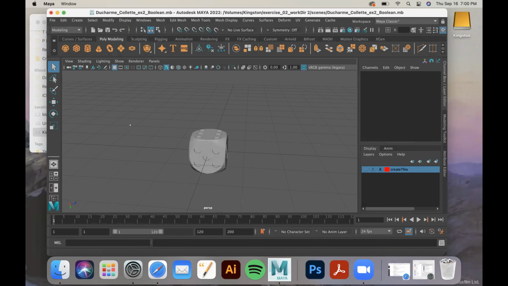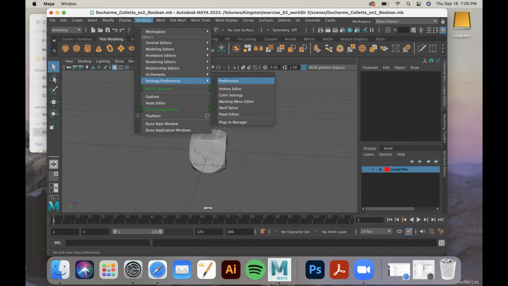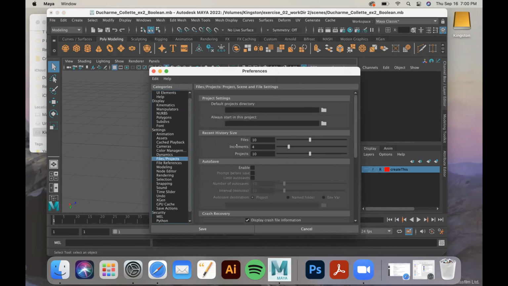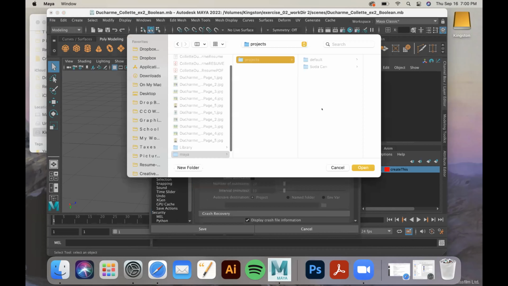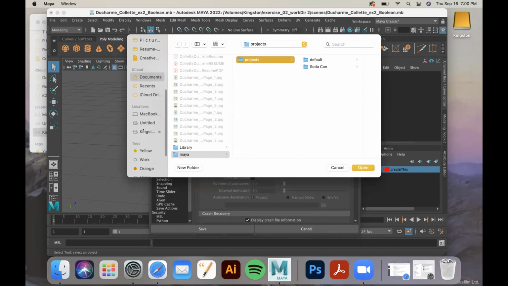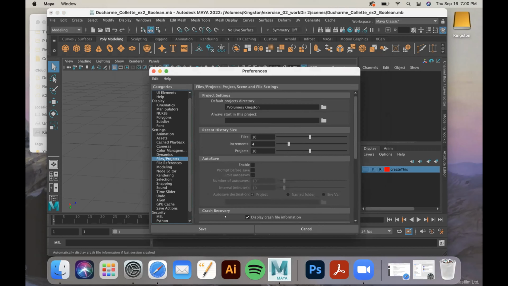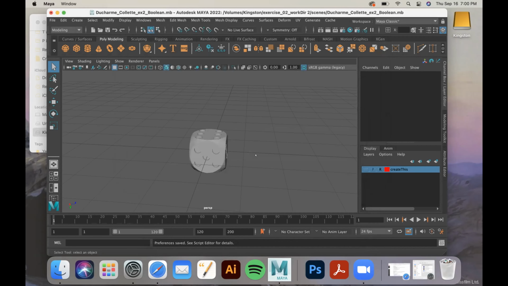One more thing I would suggest, just to make your life a little easier, is go back to Windows settings preferences and change your defaults. Go back to files and projects, and set your default projects directory to that external drive. That way you always have it there. You don't have to think about it. There you go. Save it. That should help, and it'll just happen naturally.